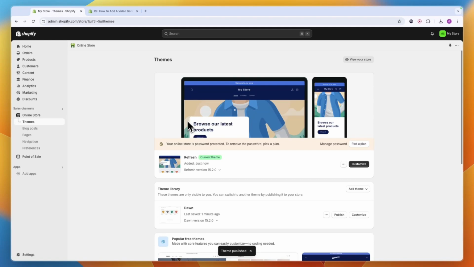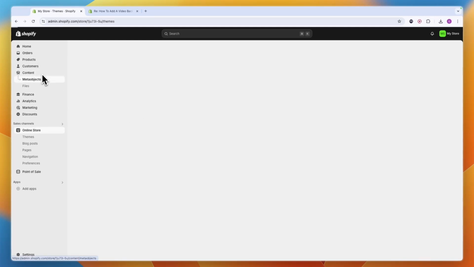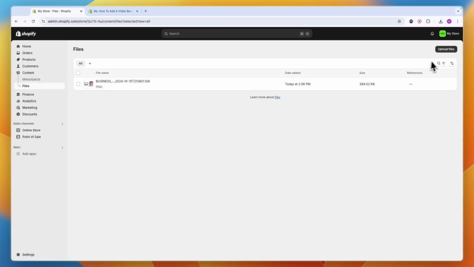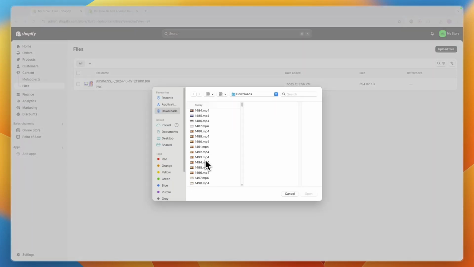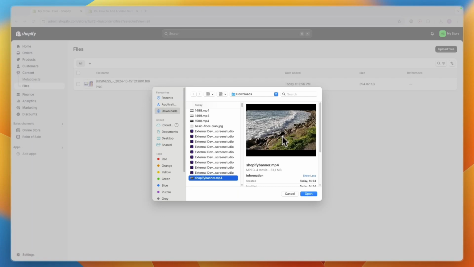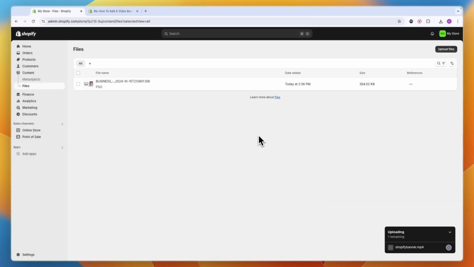Now, before we actually do this, what you need to do is go to content here, then click files, and then click upload files. And then here you want to upload the video that you want to have as your background. For example, I have this one right here, that's called Shopify banner, and then click open. Now you don't need to worry about it being muted because it will get muted automatically.